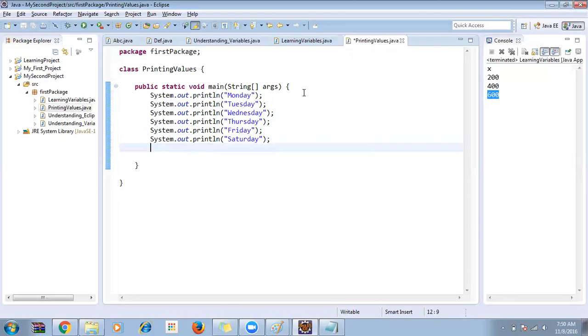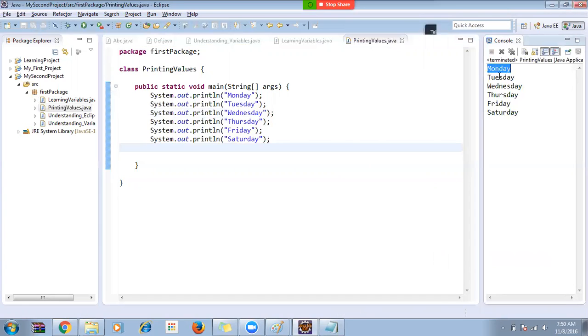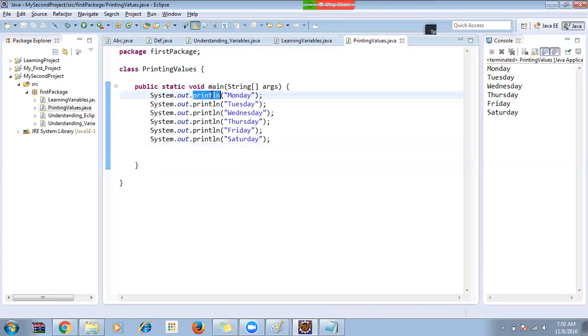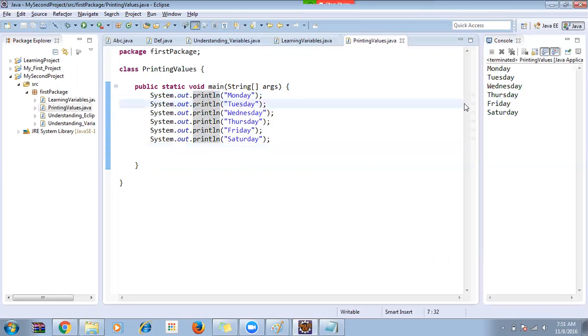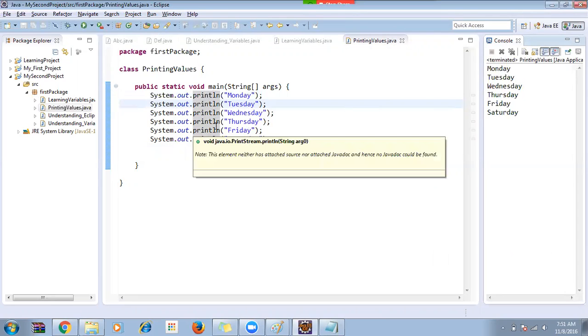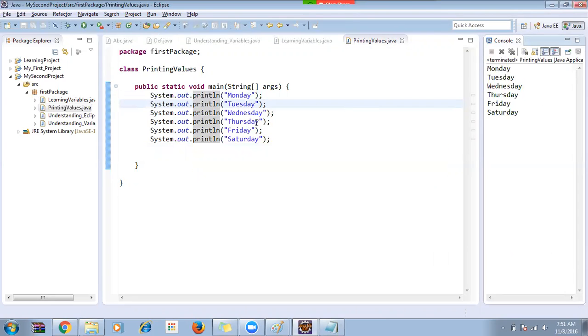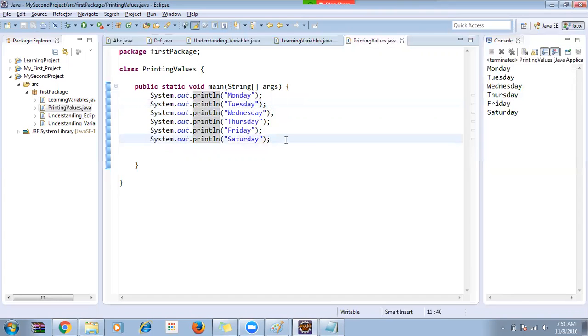Okay, so if I try to print this one, right click, run as Java application. It's printed Monday, Tuesday, Wednesday. So what's happening is, when I use System.out.println, ln represents line. It will type Monday, then keep my cursor on the next line. Then System.out.println Tuesday prints it and moves the cursor to the next line. System.out.println Wednesday prints the information and keeps the cursor on the next line. So with println, anything that is going to print, it prints the information and moves the cursor to the next line.